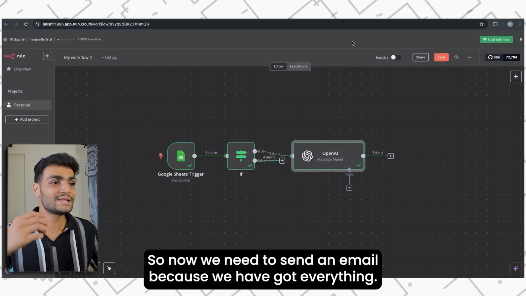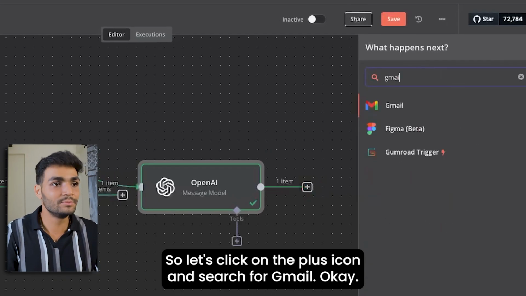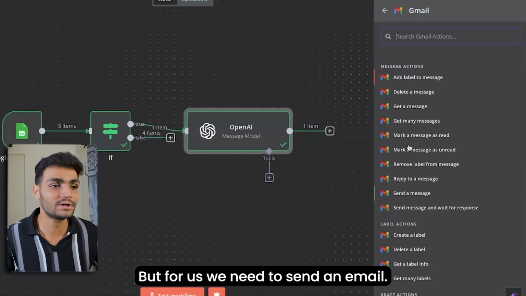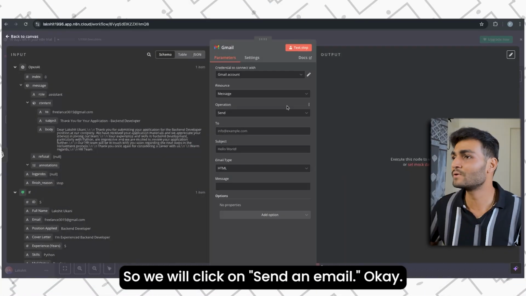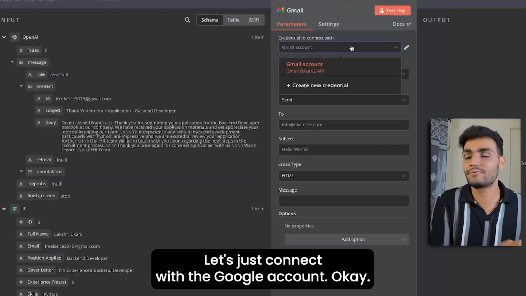Now we need to send the mail because we have got everything. So let's click on the plus part and search for Gmail. In Gmail, you can see there are so many different kinds of actions, but for us, we need to send a mail. So we'll click on send a message. We need to connect a Google account, same as we connected for the Google Sheet. Just connect with the Google account.